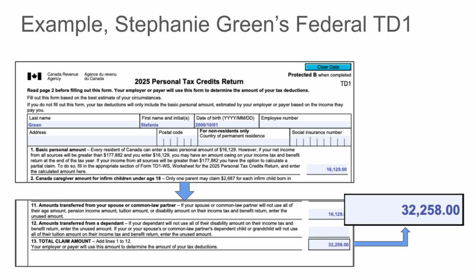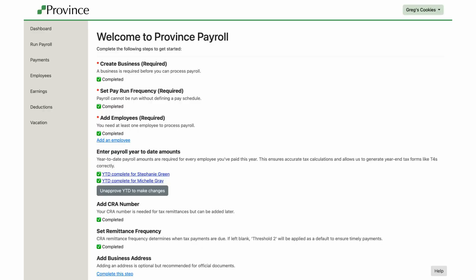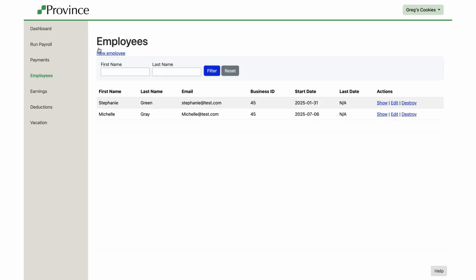On the screen, I have Stephanie Green's federal TD1, and I can see that she has entered a total claim amount of $32,258. I'll now enter that in Province Payroll. To enter the TD1 form, I will go to the employee, click on Show, and scroll down to the Active Tax Credits section.